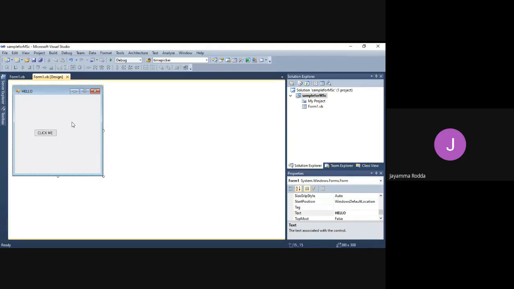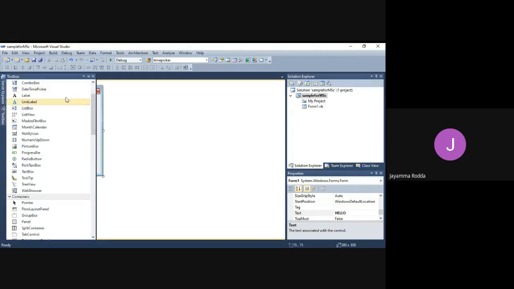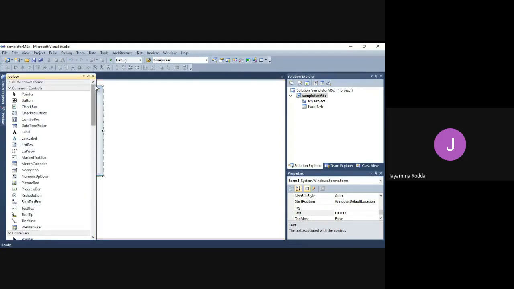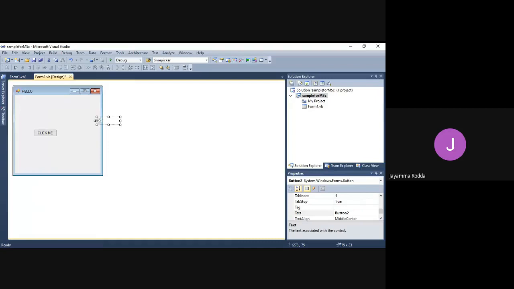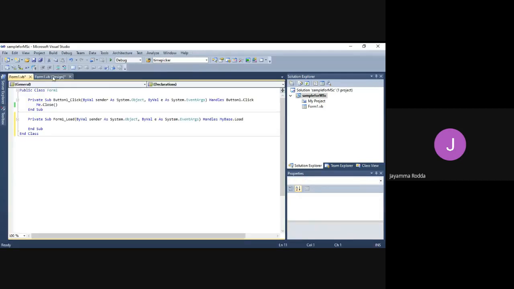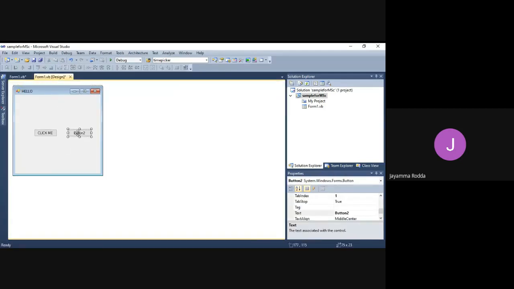So what happens? Let us do one more thing. Let us go to the toolbox and insert another button here. I'm going to the toolbox, and again I'm dragging and dropping another button here. See, you can enlarge this form as far as you want. So button 2, what will I do?